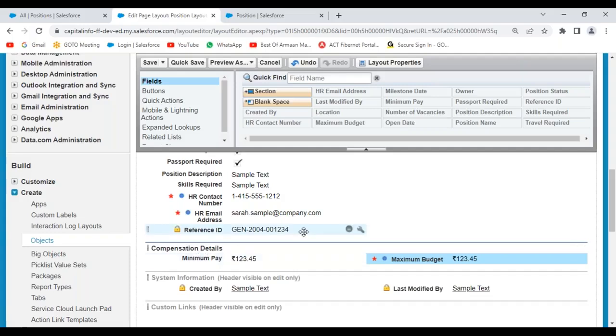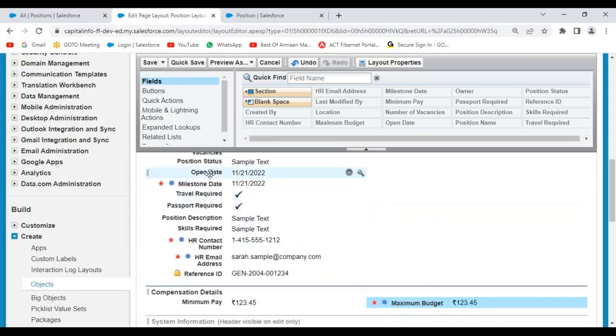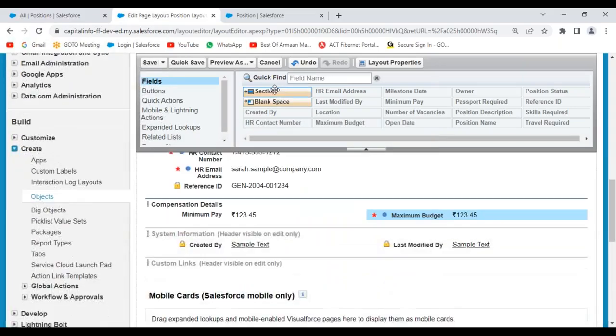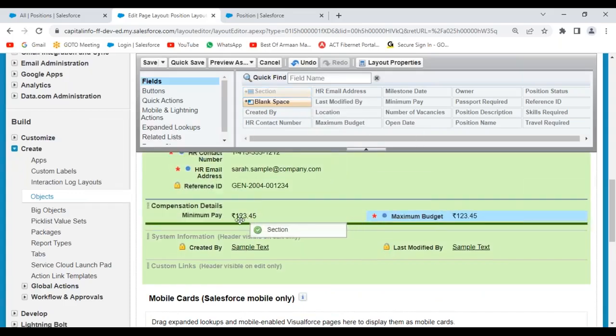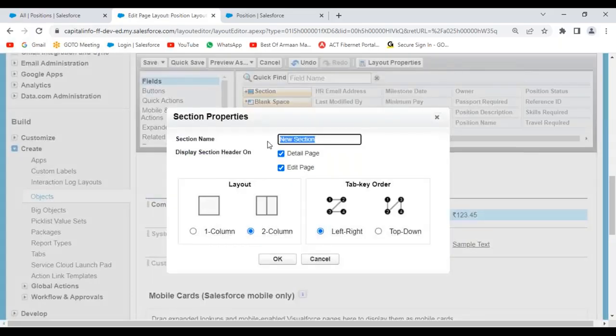Okay, now I want to add one more section to store milestone details here. Let me drag and drop. Go to the section and add a section after compensation details. Now I want to indicate milestone details.